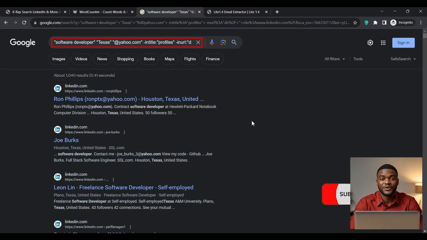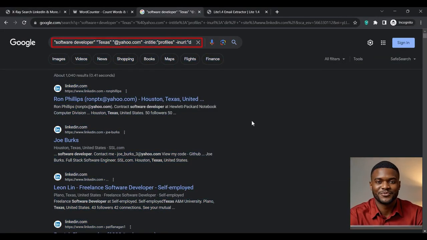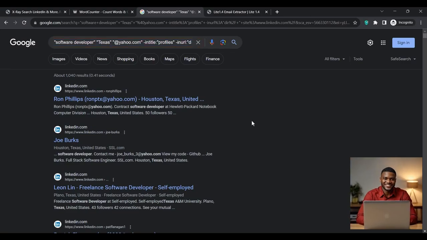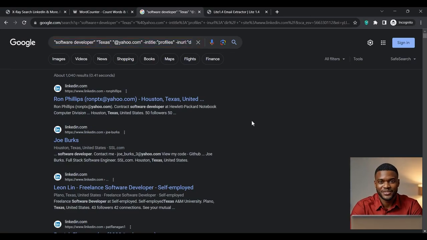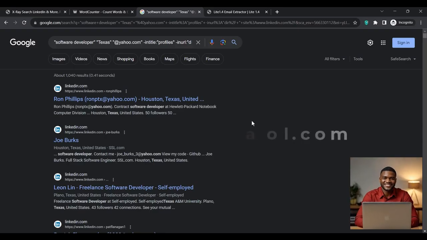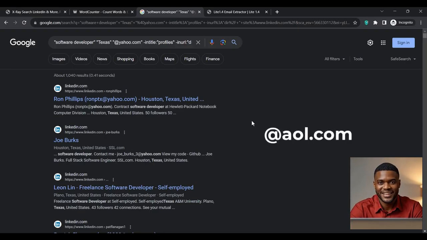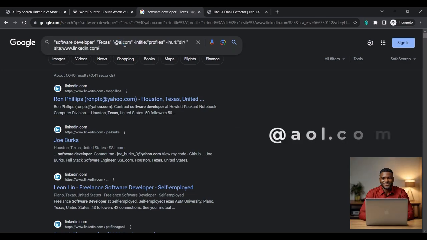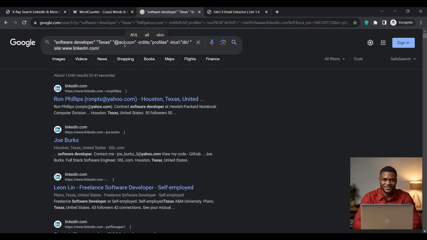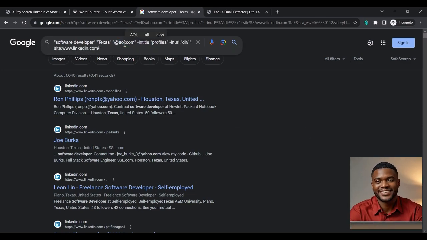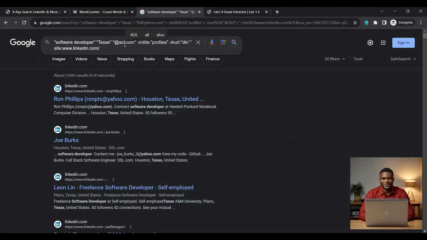This search was targeted to Yahoo Mail, so I want to target another email provider called AOL, which is a very popular email provider used in the United States. So all I will do is to change the email provider from at yahoo.com to at aol.com. And then I will target people in New York. For that one too, I will just replace Texas with New York and then search.